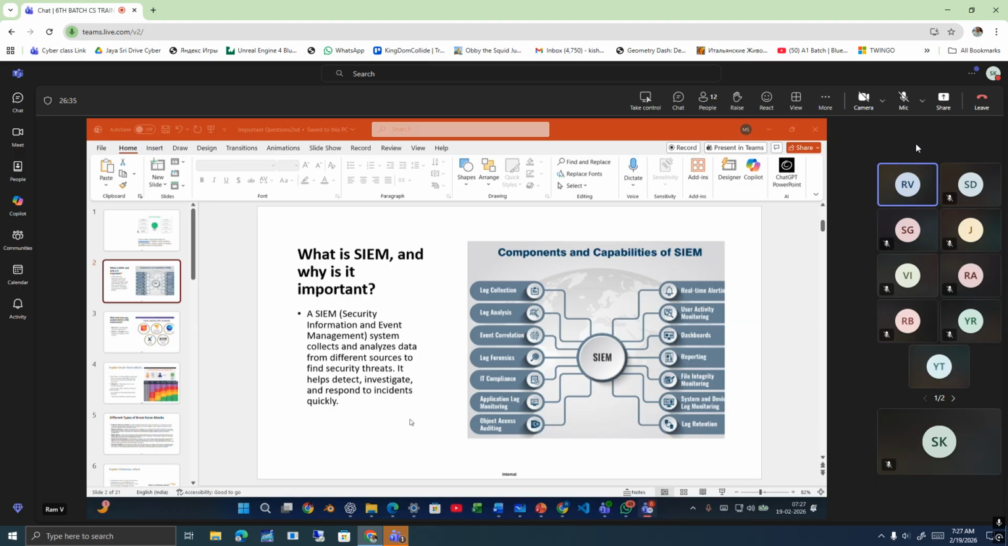This is nothing but a SIM, a security information and event management system. There you will keep it, you will see. But if I correlate, for example, real-time alerting. Real-time means every power on, yes or no, Subham or Rudra? Yes. Every power on, secure boot is there, I'm alerting, yes or no? Yes. I have a secure log, I'm monitoring, yes or no?